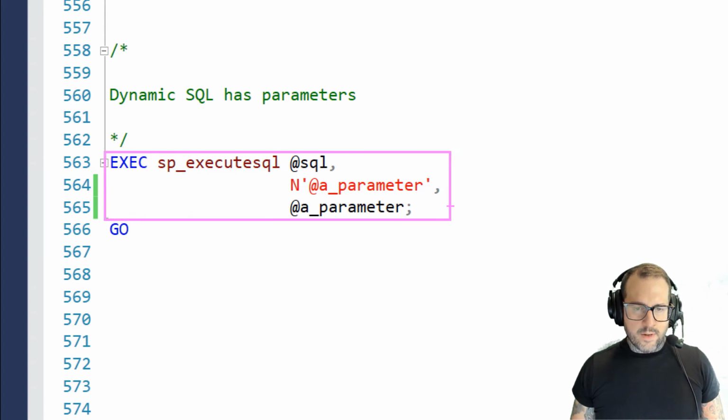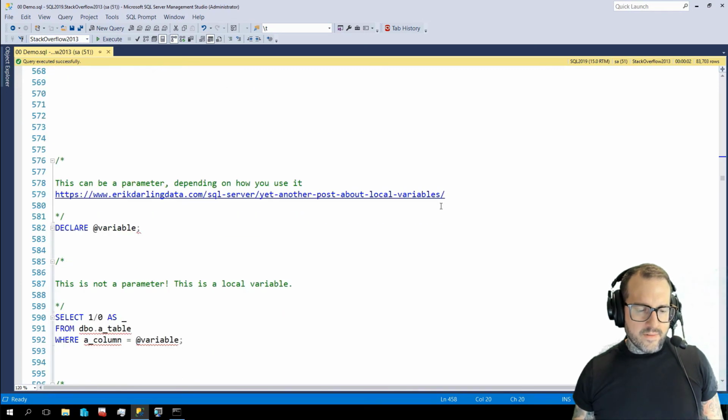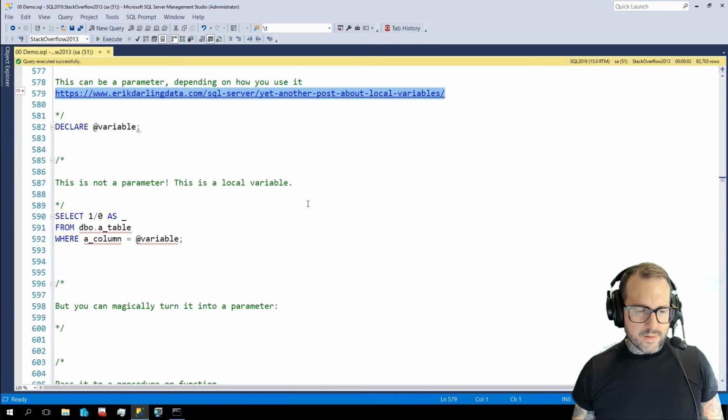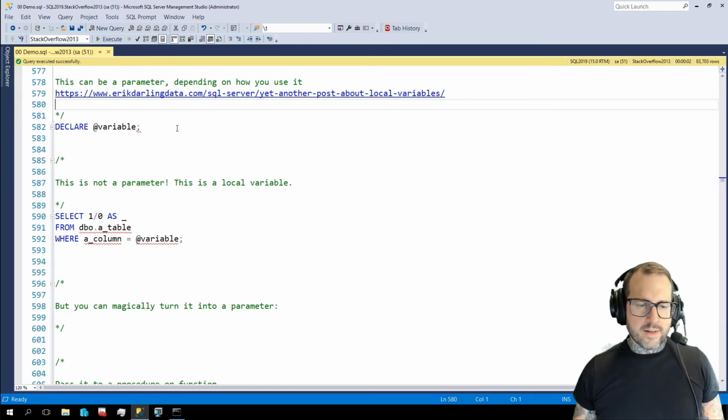Now, parameters are not the same as declared variables. I have a whole long blog post about that at my website here. So if you want to go look at that, you can. Sometimes it's just easier to search Erik Darling data for local variables, and you'll come to that post rather than try to memorize that whole URL, but you're smart.